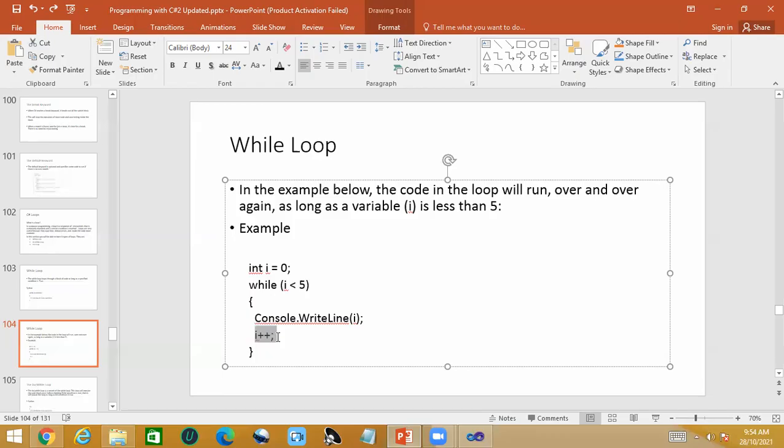Now I value is 3. 3 is also less than 5. Then we print the value 3. Then we increment the value 3 by 1. Now it's 4. Now 4 is less than 5. Then we print 4, right? Then we increment the value of 4 by 1. Now it's 5. 5 is not less than 5, right?